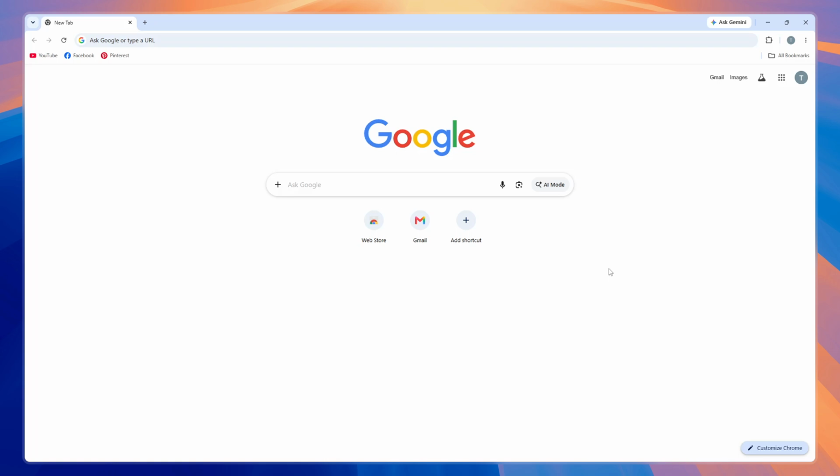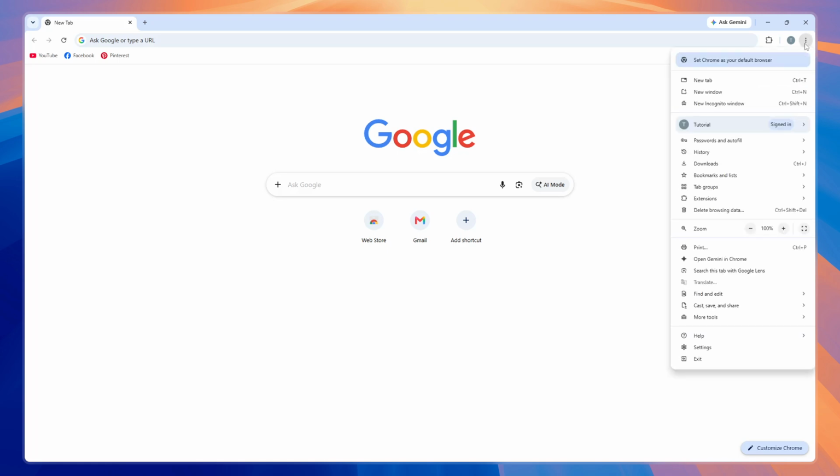First, open your Google Chrome browser on your computer. Once Chrome is open, direct your attention to the upper right corner of the screen where you'll see three vertical dots. Go ahead and click on those three dots to open the Chrome menu. This menu gives you access to various browser settings and features that you'll need for this tutorial.